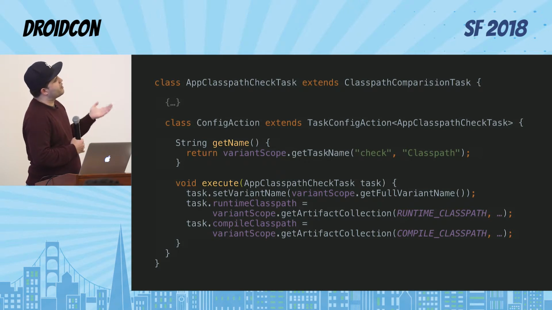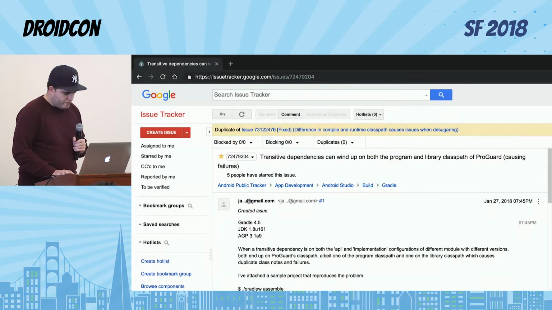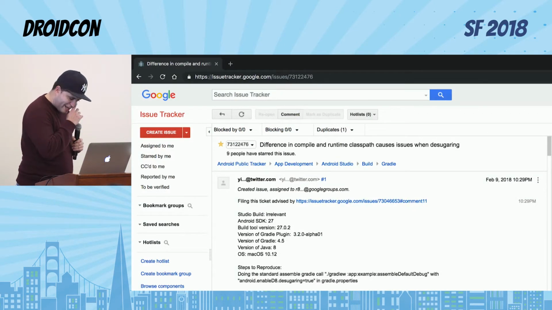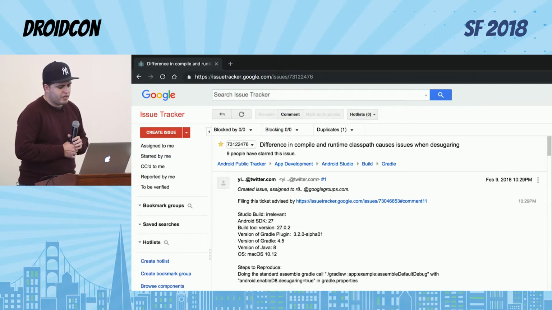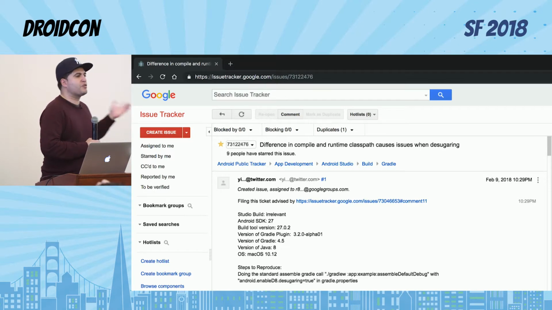But also to configure a task that checks class paths, you need to give it the class paths, the runtime and the compile one in this case. So there was an issue that was filed, and there was a warning introduced into the Android Gradle plugin 3.2, and it's soon going to be an error. And that prompted the creation of this task.